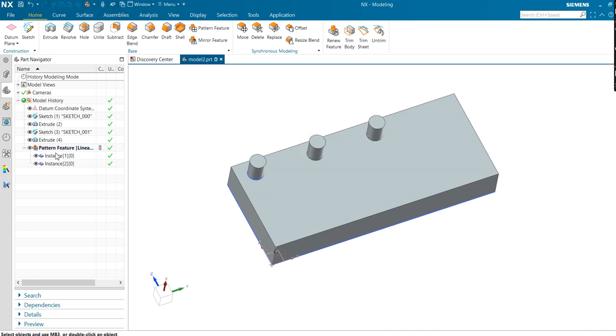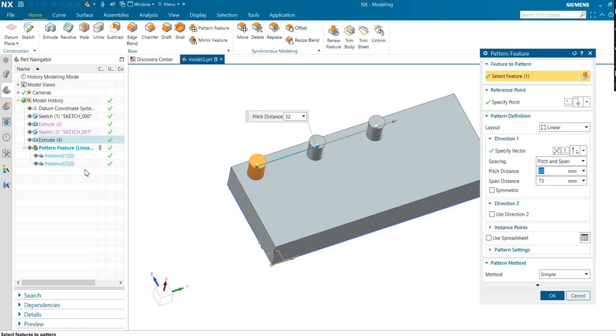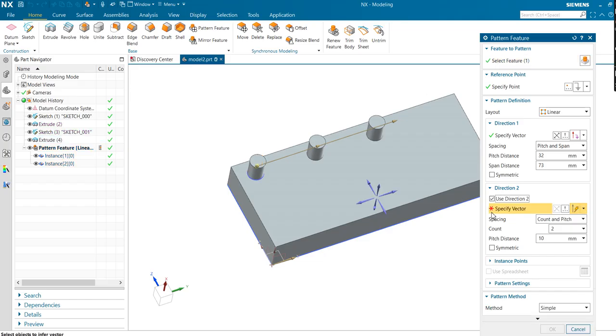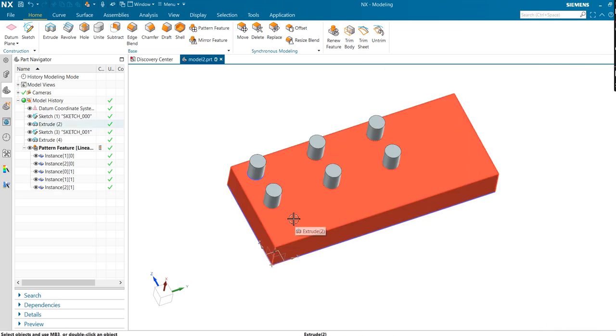In this linear pattern, I am double clicking and editing parameters. Here you can see direction 2. Direction 2 also you can give, with one more vector, and you can also give a pitch distance of 15, or 12, or maybe 18, and press OK. See, in this other direction, it will come in this direction. So you can give both directions. Hope it is understood.